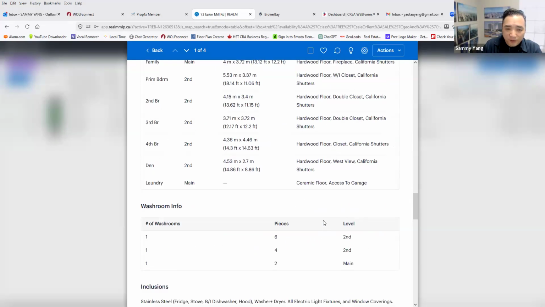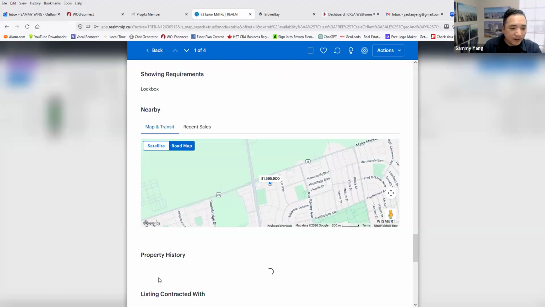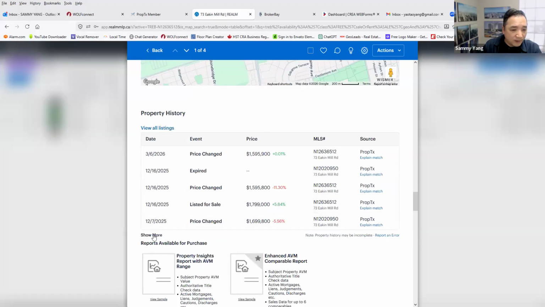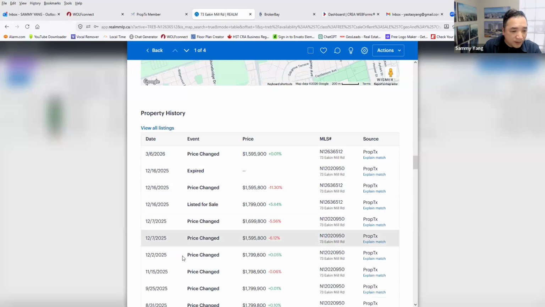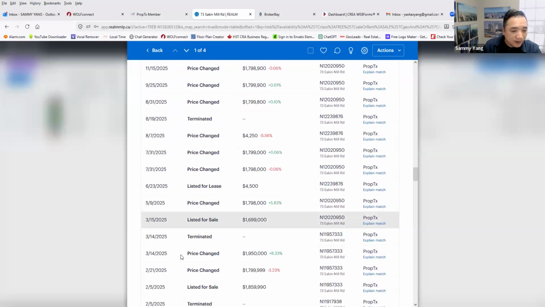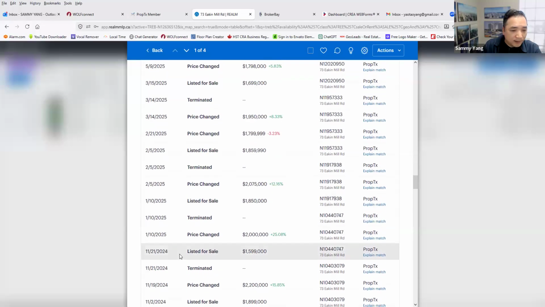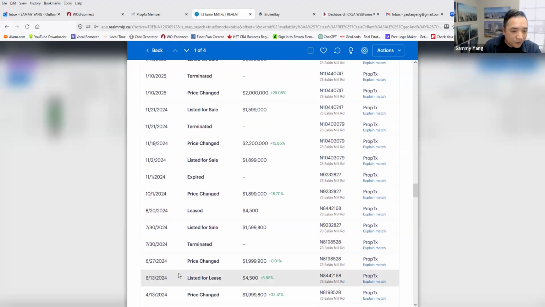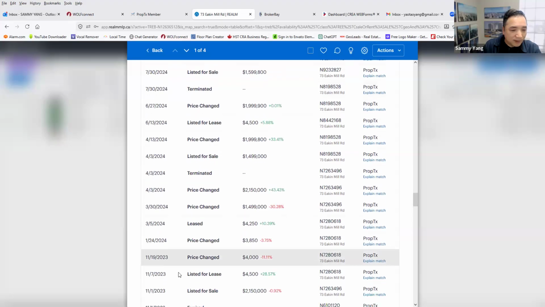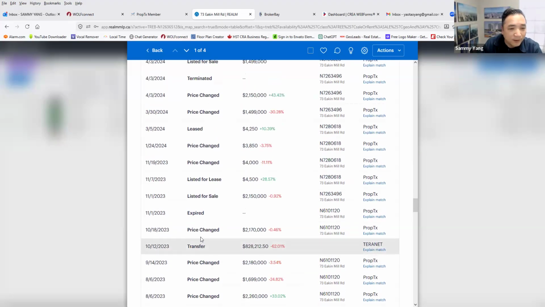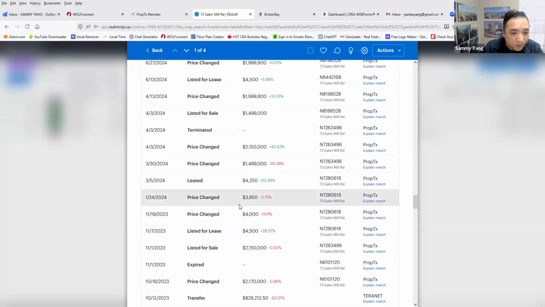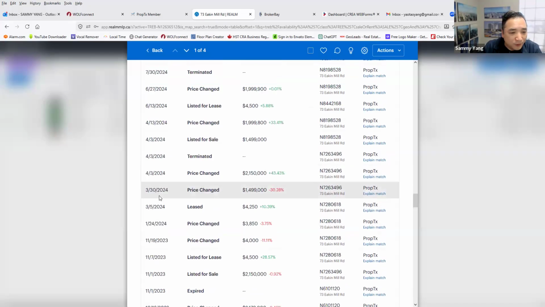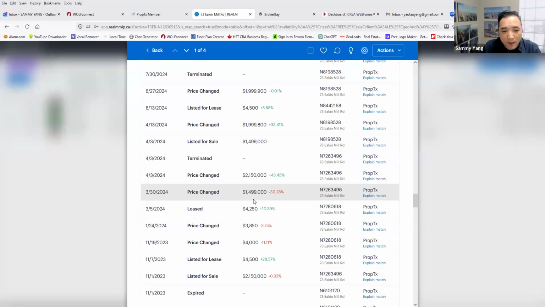Remember, check the property history to find out the seller's motivation. If we scroll down, we see the first listing is since 20... Oh man, that's a really long history. Okay, so this seller, they listed since 2024 for lease. It's okay, we don't care about lease because we are buying the property. We're looking for sale. From March 2024, they listed for 1.4.